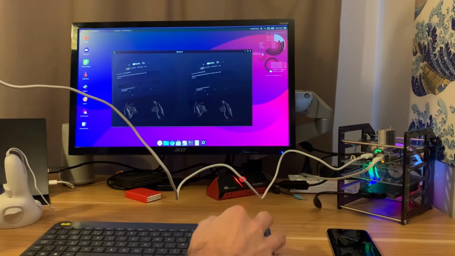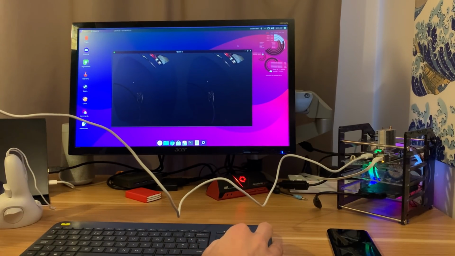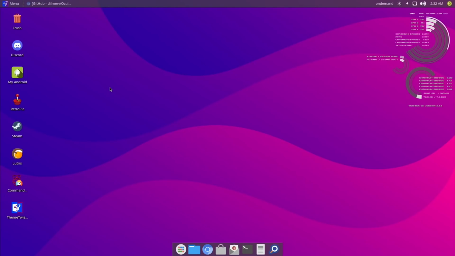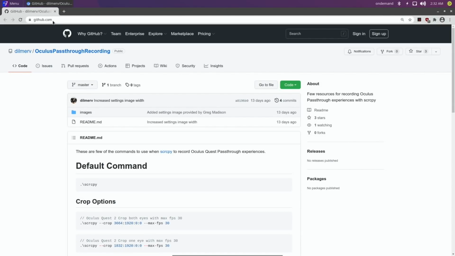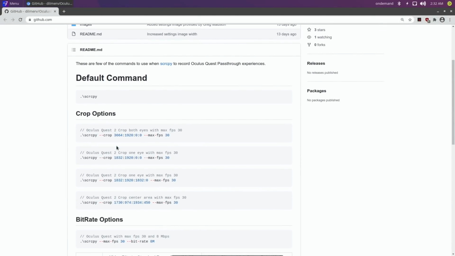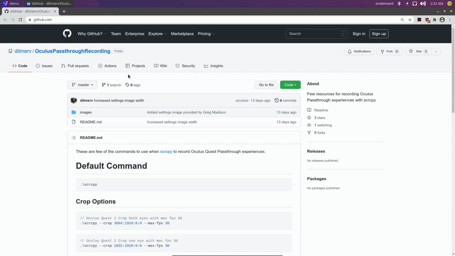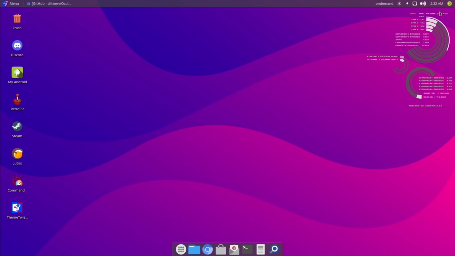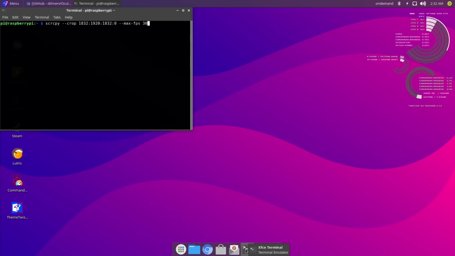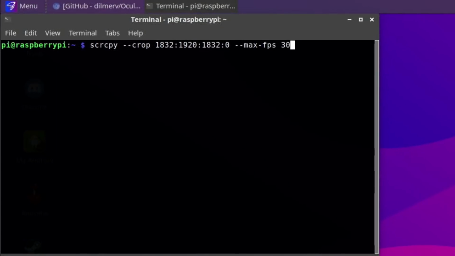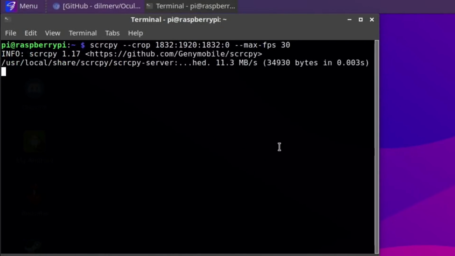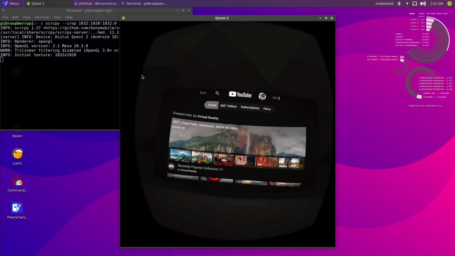So what you can do also, and I'll switch over to screen capture for this bit, I can change what it captures. So if I go to this GitHub, Oculus pass-through recording, there are various different scripts that you can put in to record different screens, and you can change what you're capturing, and it's specific for the Oculus. The one that I figured was the best one for me for capturing for videos, I've already put in here. So it's this one here, crop 1832, 1920. And what this does is just one screen, and I just think it looks better.